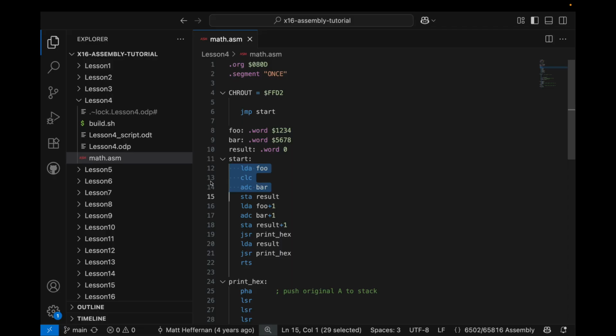At the start of execution, we clear the carry bit and add foo and bar, starting with the low bytes as we saw earlier, storing the sum in result. Then we add the high bytes together, along with the carry bit, if set, and store that in result plus 1 to complete our 16-bit result.